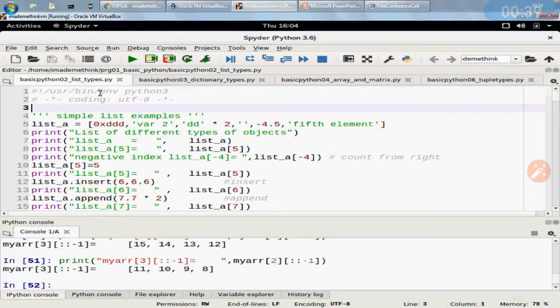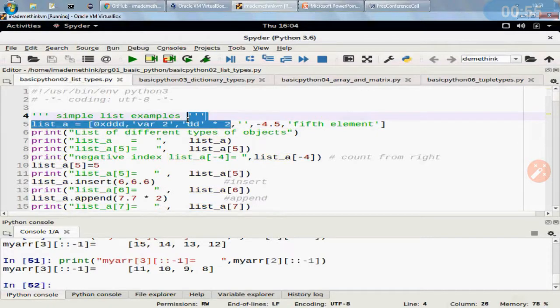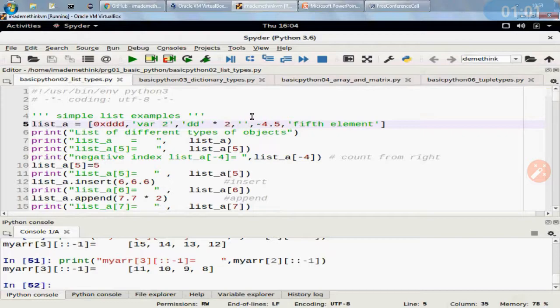So let's see the list type first. These are the simple list types. So list A contains not only a single type of variable but multiple types of variables. It has a hex number, it has a string into two, so double string basically, a simple operation, and then a negative number, some empty element, and again some element. So let's get started. So list.